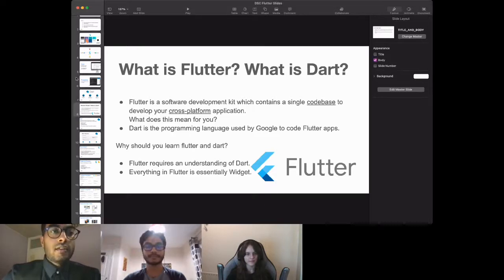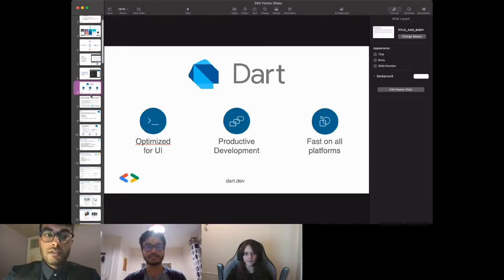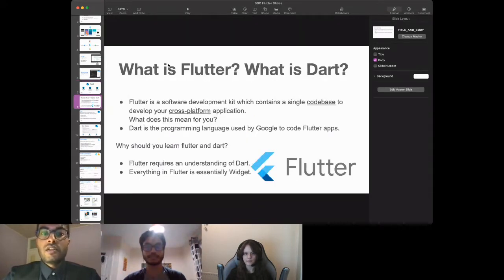Right. Okay. So my slides, I'm going to be covering Dart and Flutter. So both Dart and Flutter work together to actually produce your application that will be your final result. So what is Flutter and what is Dart? So Flutter is a software development kit, and it contains a single code base to develop your cross-platform application. So what does a single code base actually refer to?